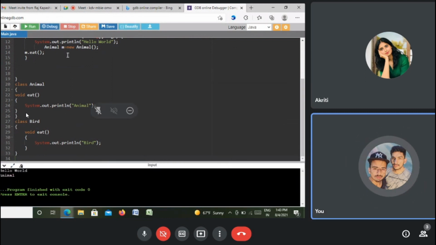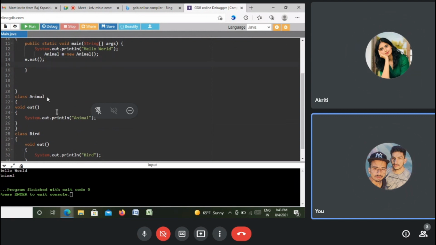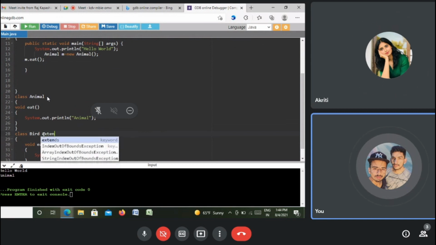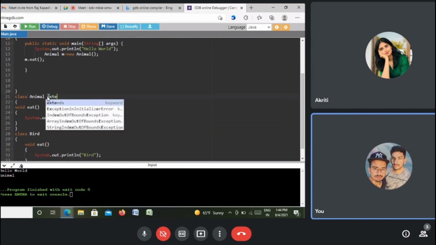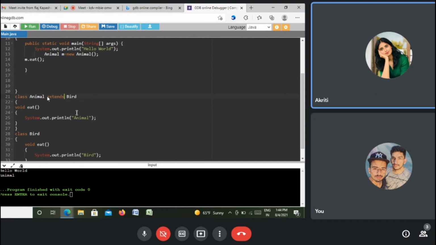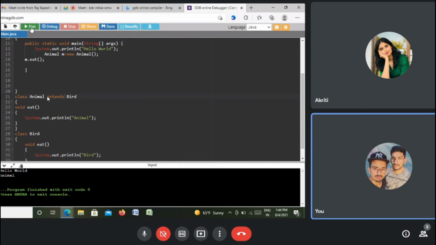So you can see it is printing animal here. It is not going inside the bird. Why is it not going inside the bird? You should do extends bird in the animal class, not in bird. Extends bird. Yeah. Now click on run. Yeah, that's fine. So change the function which you are calling, m dot eat one. Right there, after eat, write one. And in bird also write eat one. Now see, it will go to the bird class function.